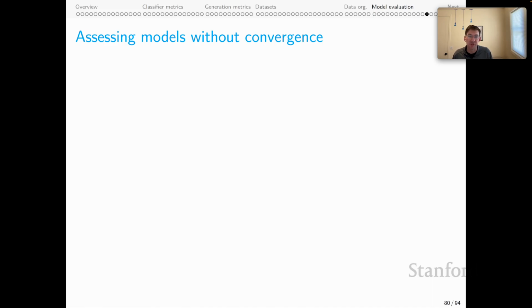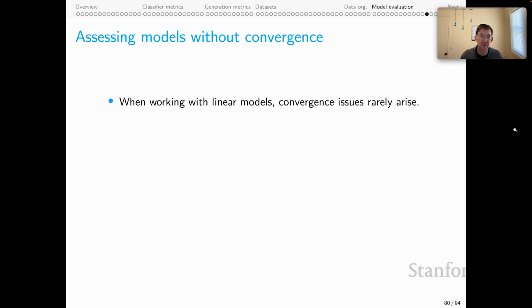Okay, a special topic for deep learning. How do you assess models without convergence? This never used to arise. Back in the days of all linear models, all these models would converge more or less instantly to epsilon loss, and then you could feel like that was how you'd move forward with assessing them, right?